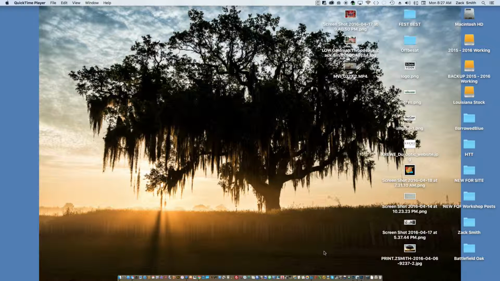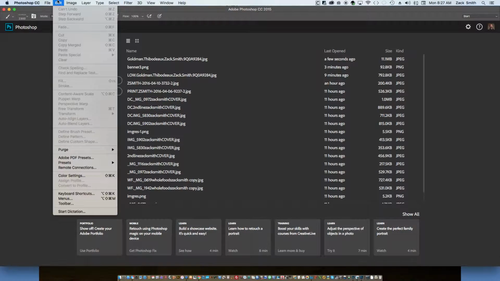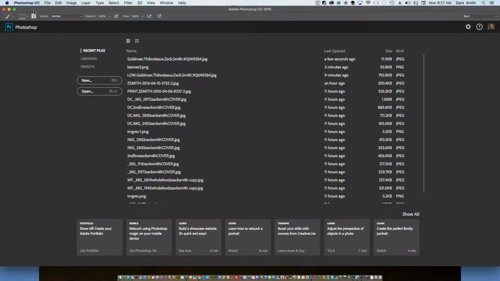So we're going to go into Photoshop right now and I'm going to show you how to make a quick watermark by using the Define Pattern and Define Brush Preset buttons right here. I'm going to show you two different ways. The first way is to make a watermark out of your logo.